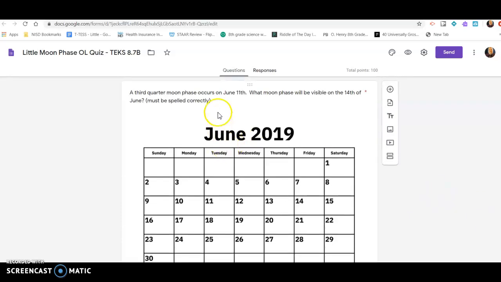Again, another short answer, kiddos. A third quarter moon phase occurs on June 11th, right here. So I'm getting a third quarter moon phase here. What moon phase will be visible on the 14th? So right here. What phase of the moon is going to be present here? Make sure you spell your answer correctly and adding spaces as necessary.